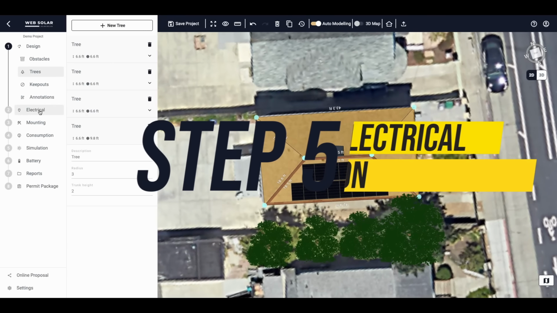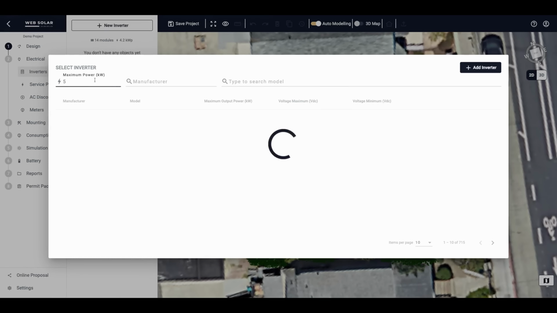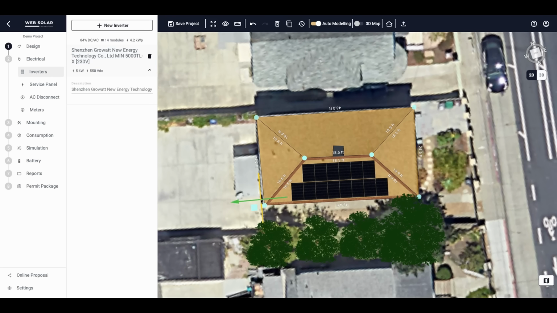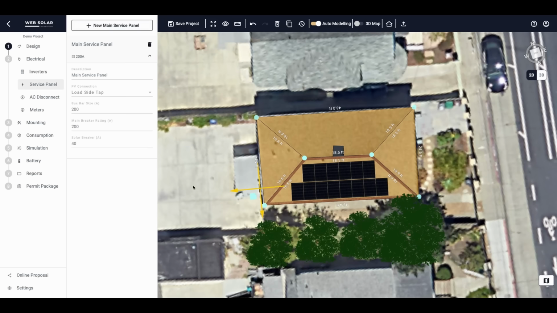Step 5. Electrical configuration. Select your inverter and place it on the design. Add the service panel and AC disconnect.